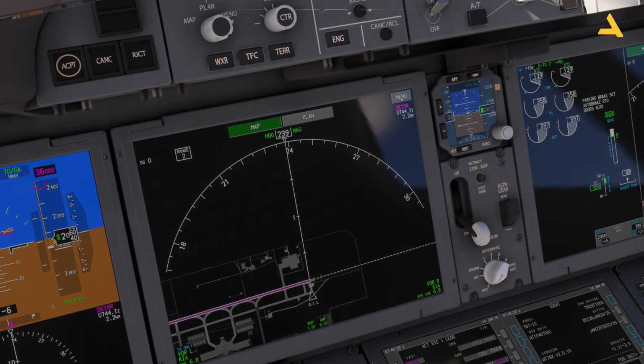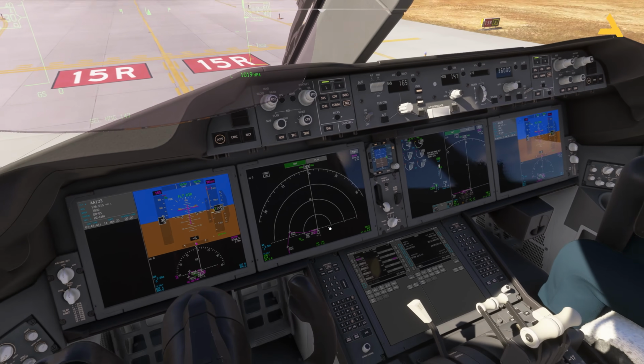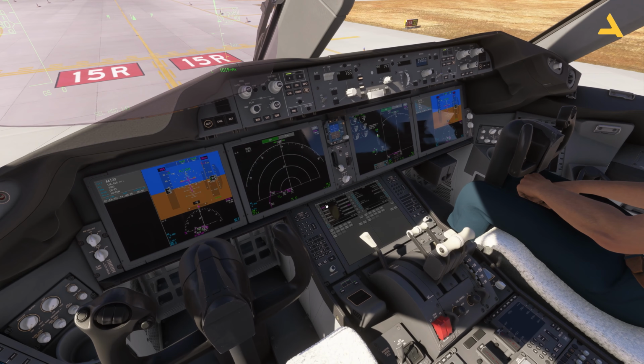And one more thing, just go to this display over here, press menu and select data, and now you will be able to see all the altitude and speed constraints over here. And plus you can press weather to get this view. That's it. Now there is another thing I want to tell you.